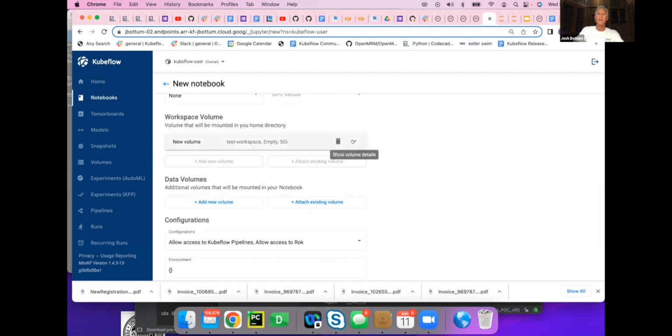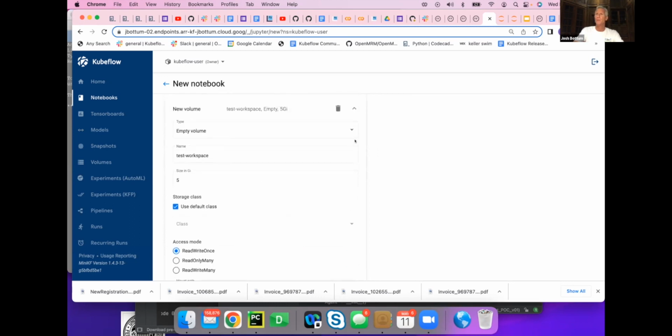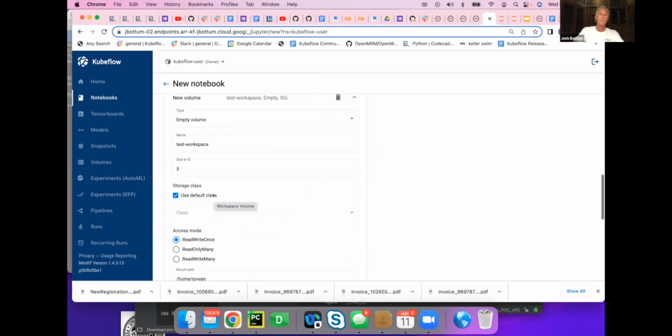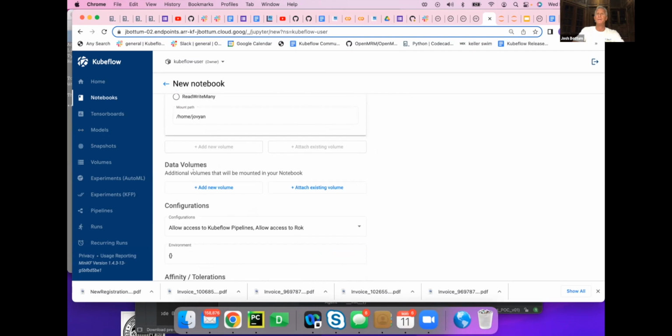You can also set up your workspace volumes. So managing data, as you well know, is important in data science. So the ability to make it easy to get to your different data sets is cool. And this allows you to put a name into it and set up your storage class, what your access mode is, and what your mount path is. You can do the same thing for your data volume.